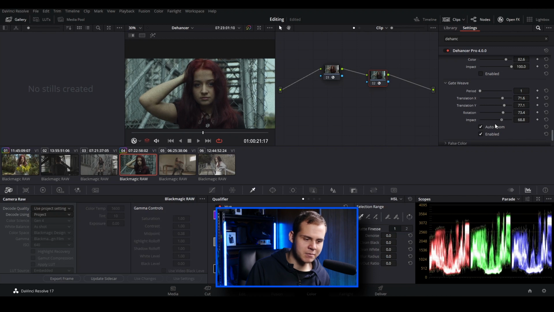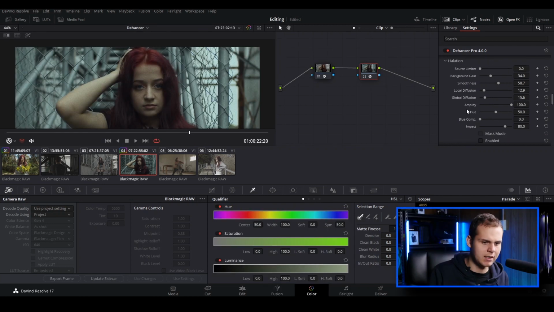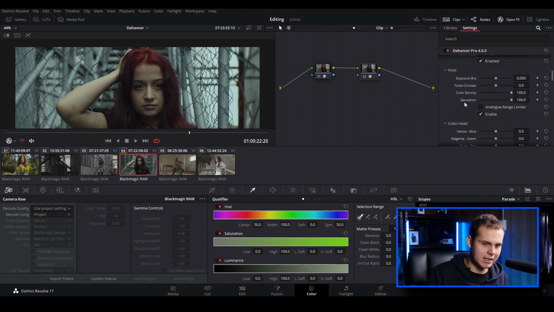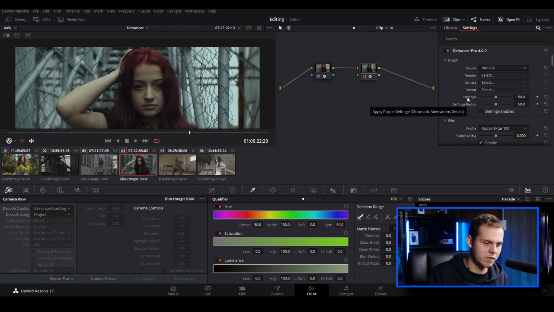The impact again is pretty much the intensity of it. So if you like how it's moving and you don't want it to be that dramatic, the impact will fix that a bit. Yeah, so that's basically how you use the Dehancer Pro plugin inside of DaVinci Resolve.